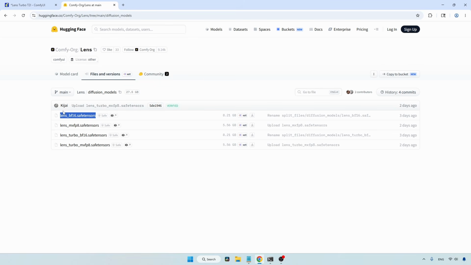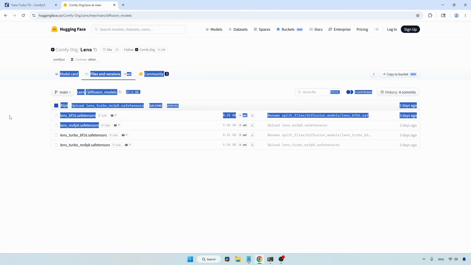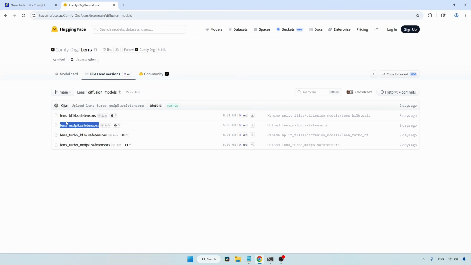The model named Lens BF16 is the normal model, and it needs higher steps and higher CFG values for generating images. So, if you want to use the normal model, download it and put it inside the Diffusion Models folder of ComfyUI. Also, there is a smaller quantized model which is an MXFP8. If your hardware supports it, you can try that too.